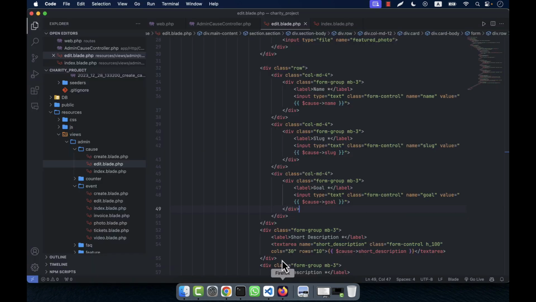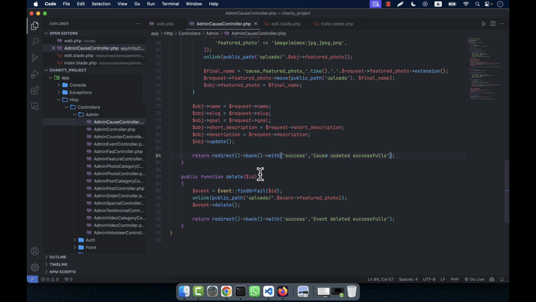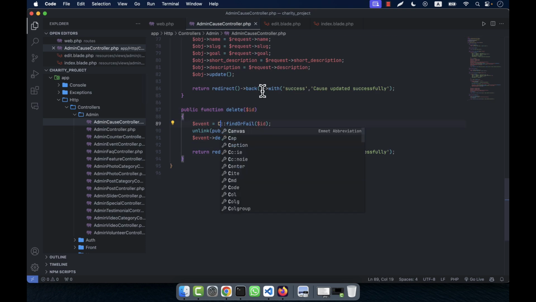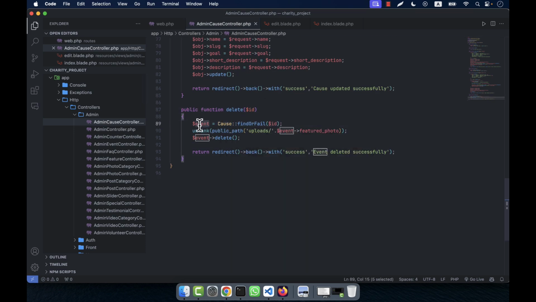So it is working. Now the last one is to delete the photo. This is very simple. This will be cause, and from the cause table I get all the data, and then delete the existing particular cause photo, featured photo. So cause delete, and then it will be cause deleted successfully.